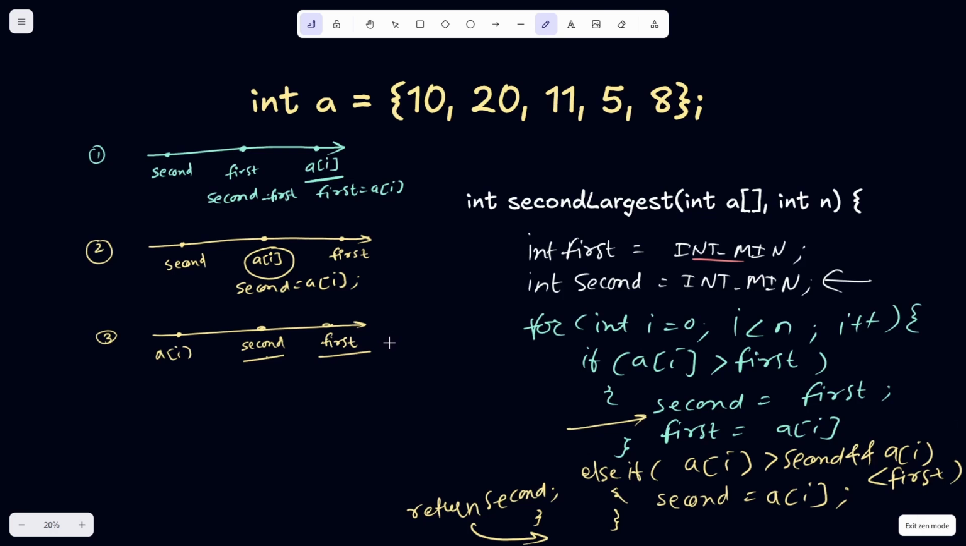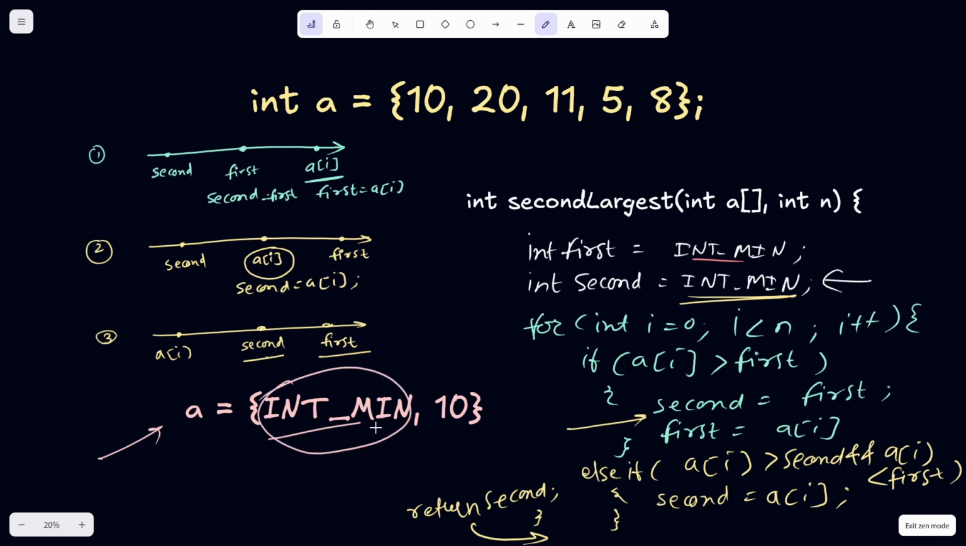This code still has one problem. What will happen if our input array has these two elements, INT_MIN and 10? In this scenario, we can't distinguish whether the array has a valid INT_MIN element or we are returning INT_MIN because we didn't find the second largest element.